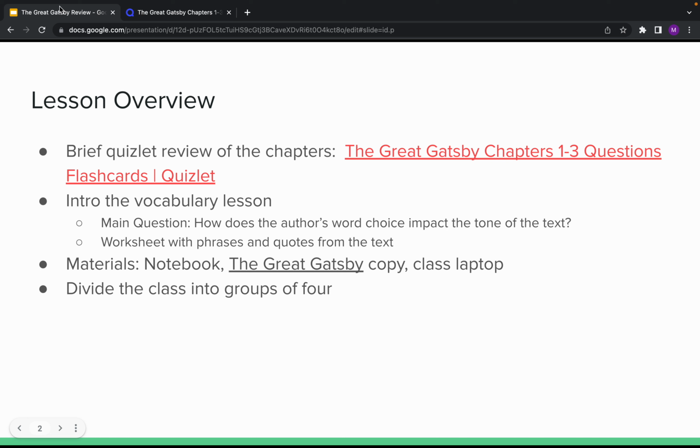When you introduce the vocabulary lesson, I want you to ask the students the main question. How does the author's word choice impact the tone of the text? Along with their notebooks, their copy of The Great Gatsby, and a class laptop, you will be providing them with their worksheet for this lesson. The class will be divided into groups of 4, and I've left you a list of which groups each student will be in.